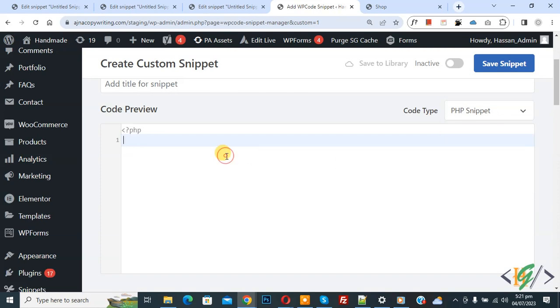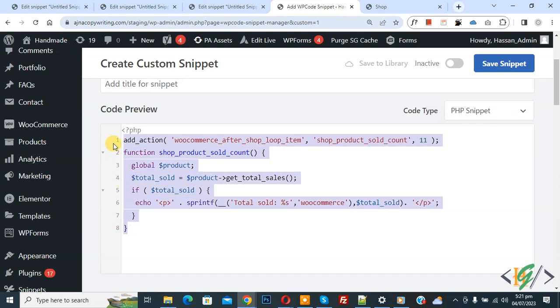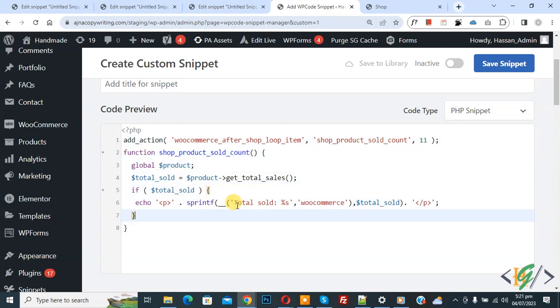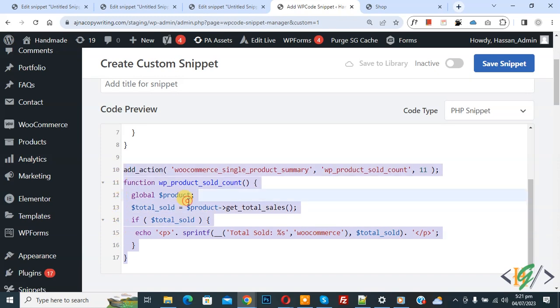Now we are going to paste the code. This code will show the number of products sold on the shop page. Now you see the text Total Sold, so you can add your own text. And now paste another code. This code shows the number of total sold products on the single product page.